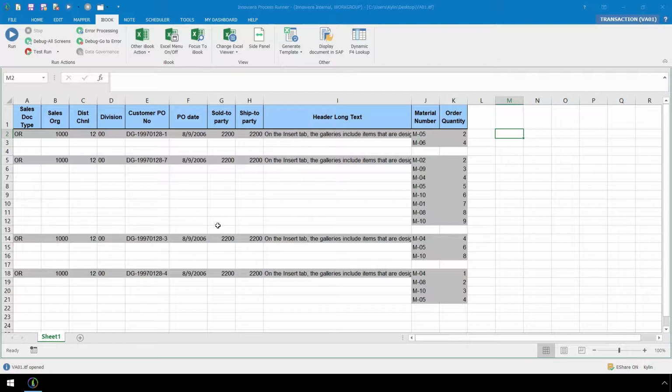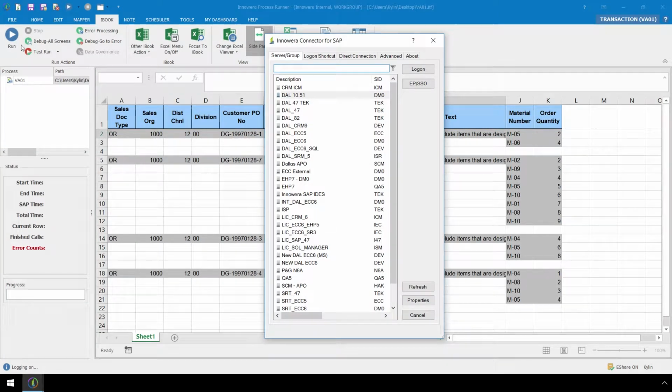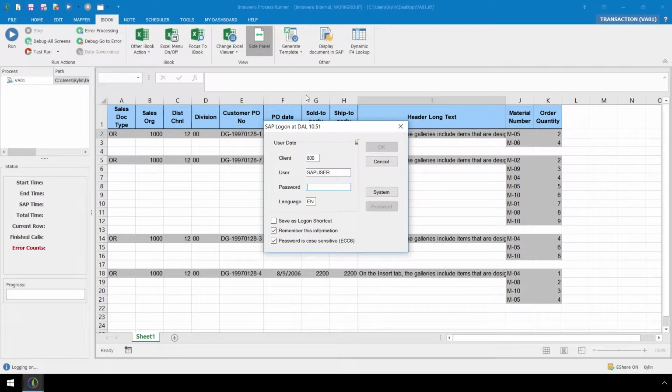This example uses VA01, however, this feature works across other T codes where split and append long text may be needed. If we double-click the header long text data, we can see that we have text that is about 300 characters. Let's try running this script without using a dynamic formula to see what results we get.